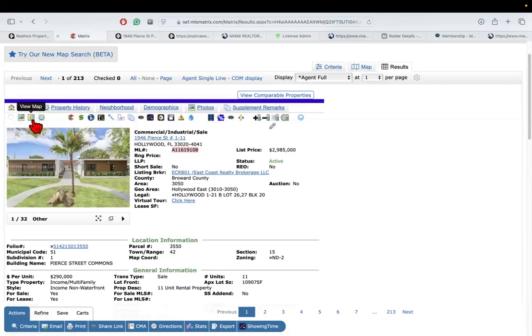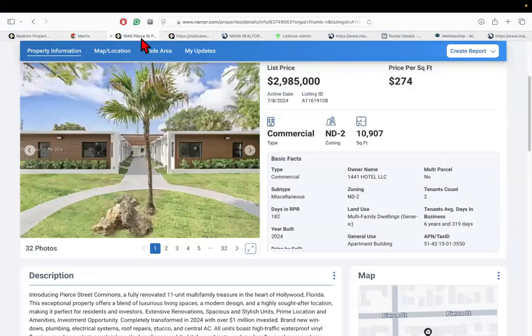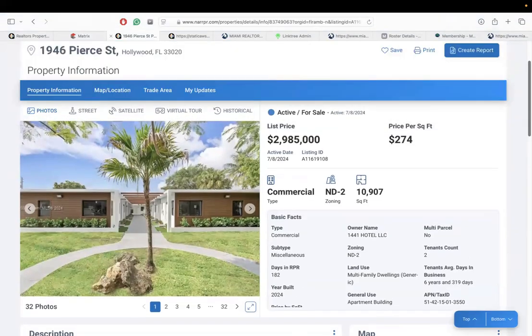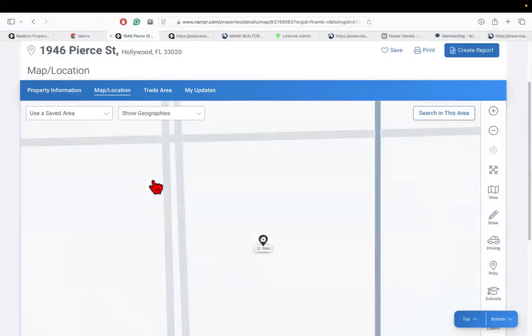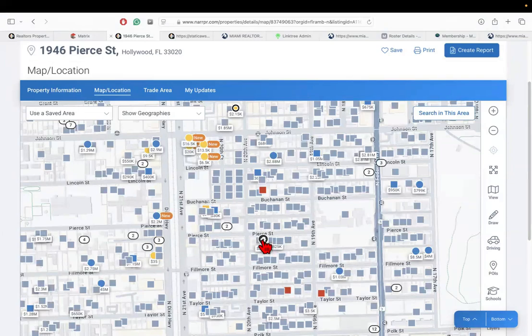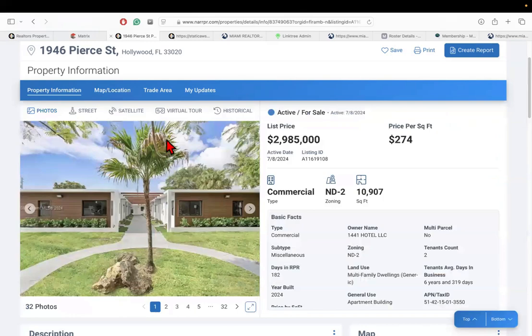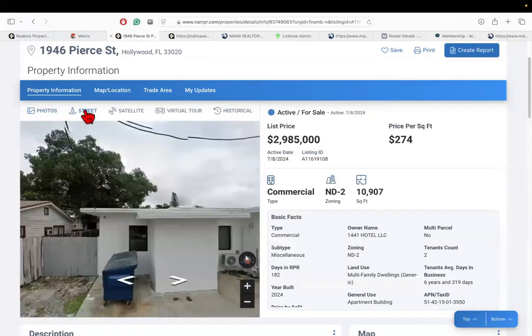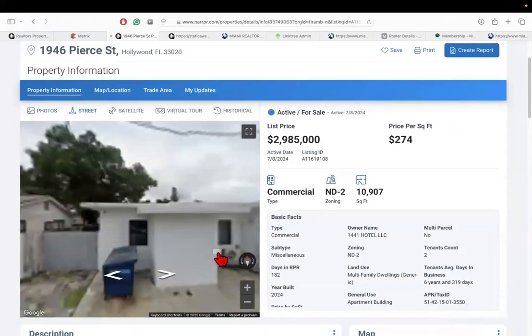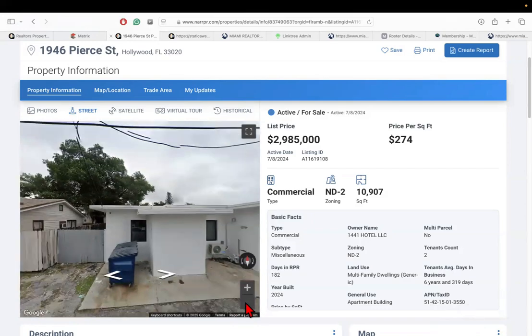So we do have in Matrix this little view map button. Also in the RPR system, we have the map location button as well. That's going to show you exactly where that unit's located. That's one way to look at it. Or you also have the street view as well. It's going to show you what those units look like according to Google.